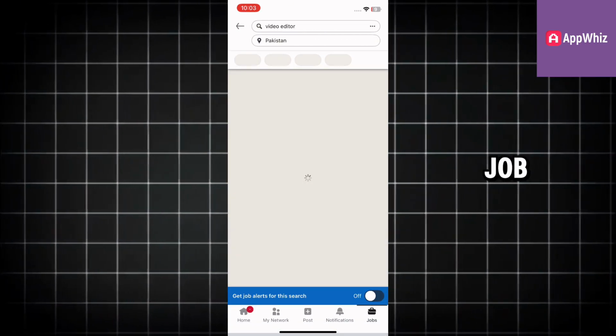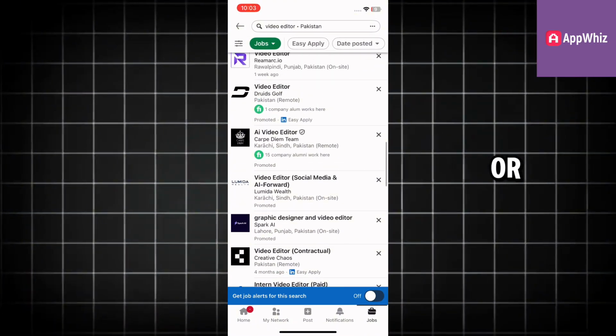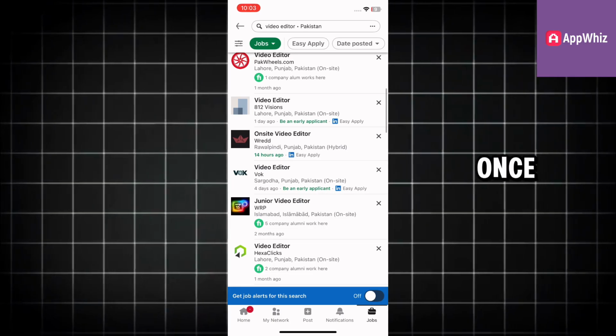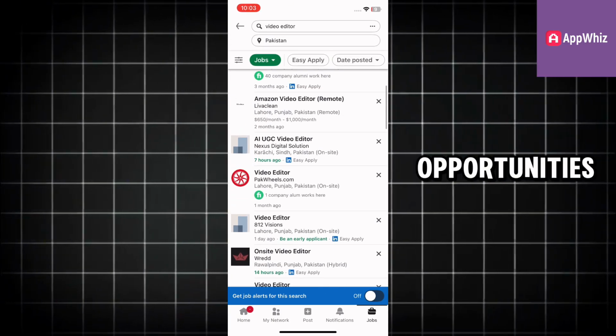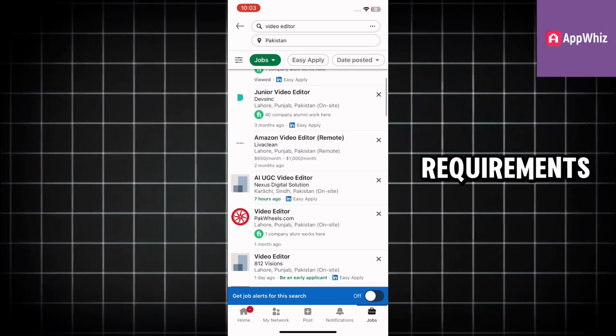Here you can type the job you are looking for. For example, you can search for video editor or any other job based on your skills. Once you search, you will see a list of job opportunities appear on your screen. You can scroll through them and choose the one that fits your requirements.